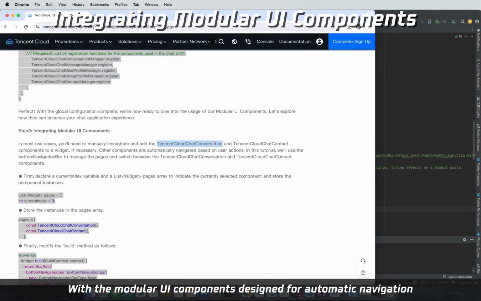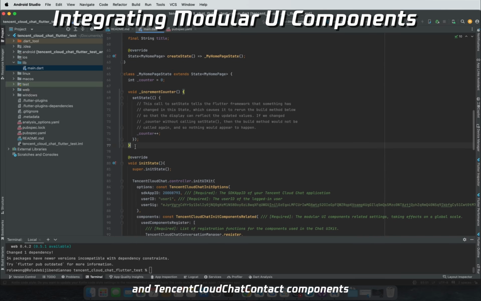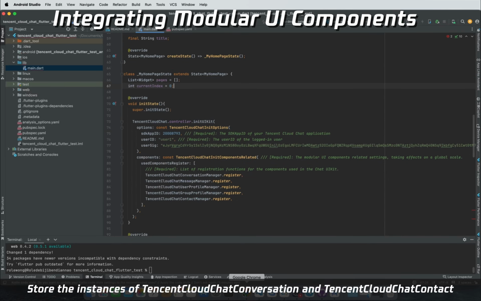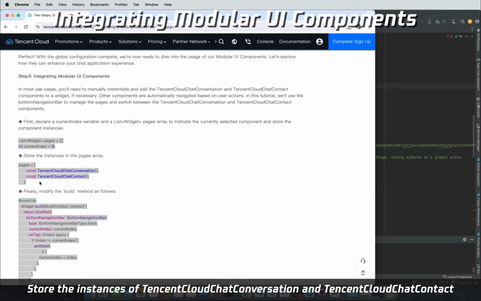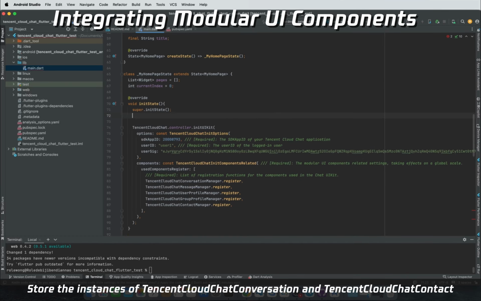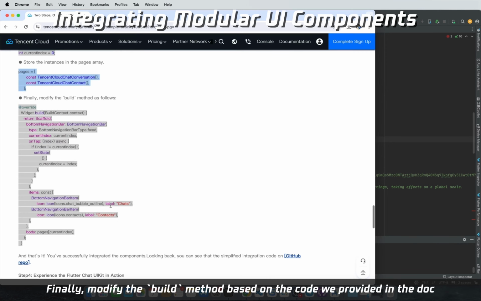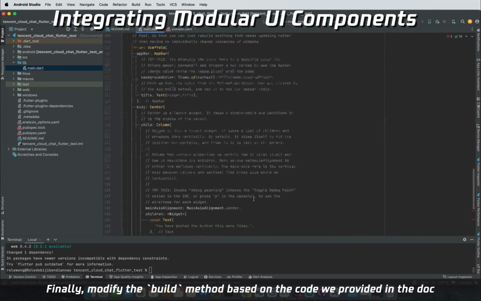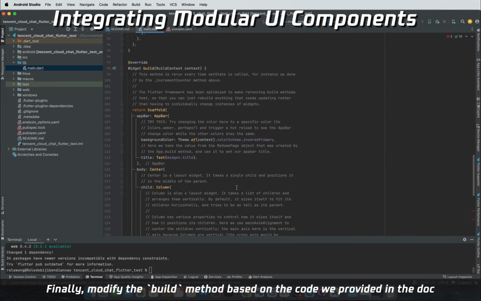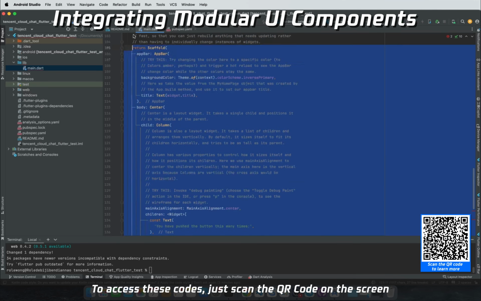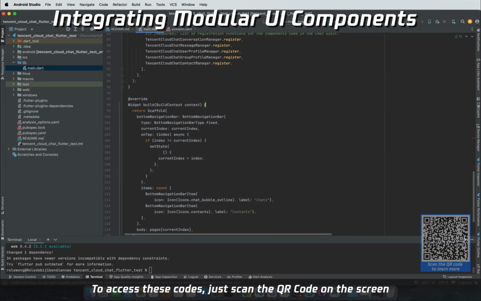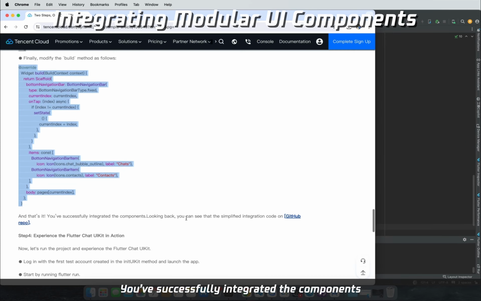With the modular UI components designed for automatic navigation, our focus is simply on manually adding the Tencent Cloud Chat conversation and Tencent Cloud Chat contact components. Store the instances of Tencent Cloud Chat conversation and Tencent Cloud Chat contact in the pages array. Finally, modify the build method based on the code we provided in the doc. To access these codes, just scan the QR code on the screen. And that's it. You've successfully integrated the components.